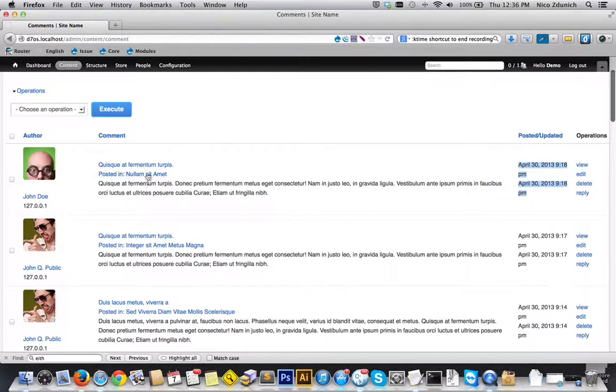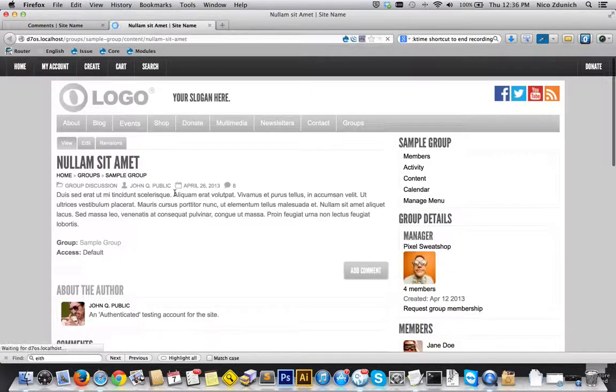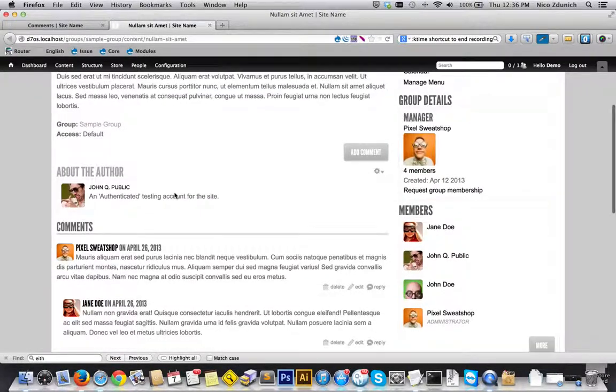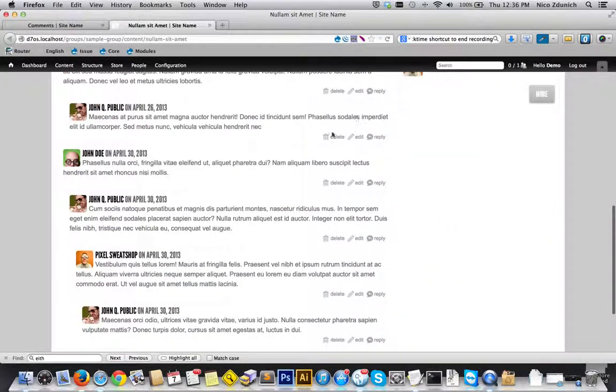You can also go to the page and actually see the page where it's been posted to and see the comment in context of everything else. You can see there are all the comments there. And you can actually manage the comments directly on the page itself too.